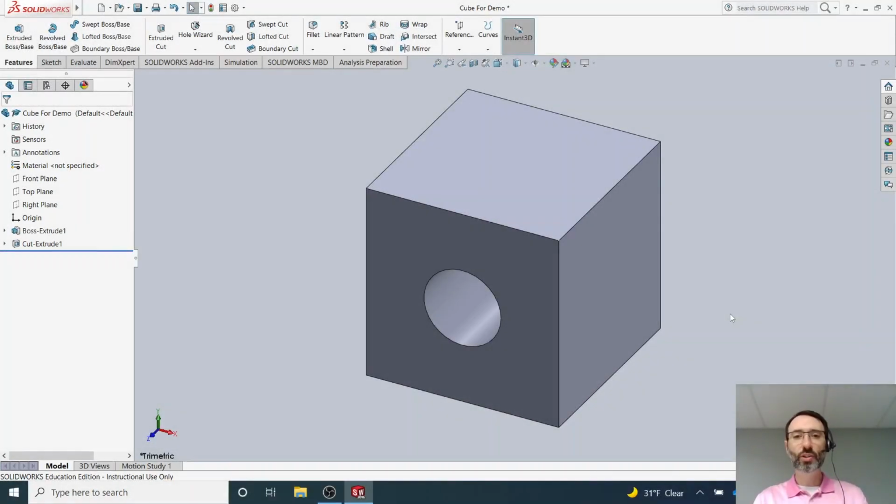Welcome everyone. In this video, I'm going to show you how to create a groove in your object. Again, remember that I'm using a generic model right here, and you'll want to use the information from your design brief, but the process will be exactly the same.